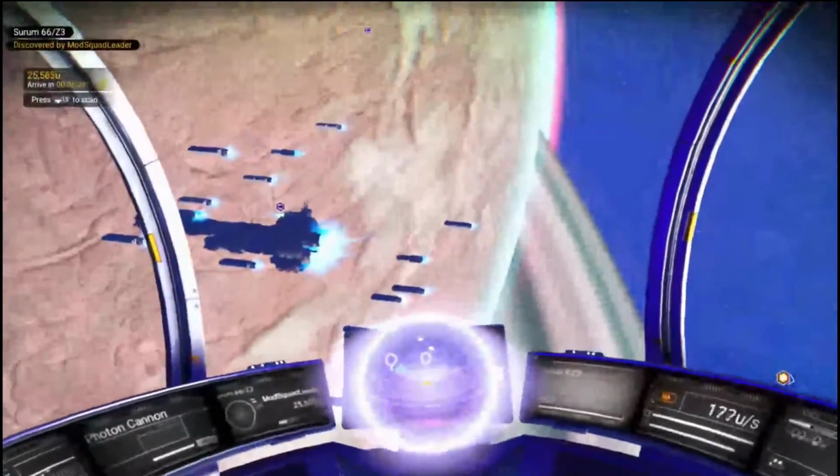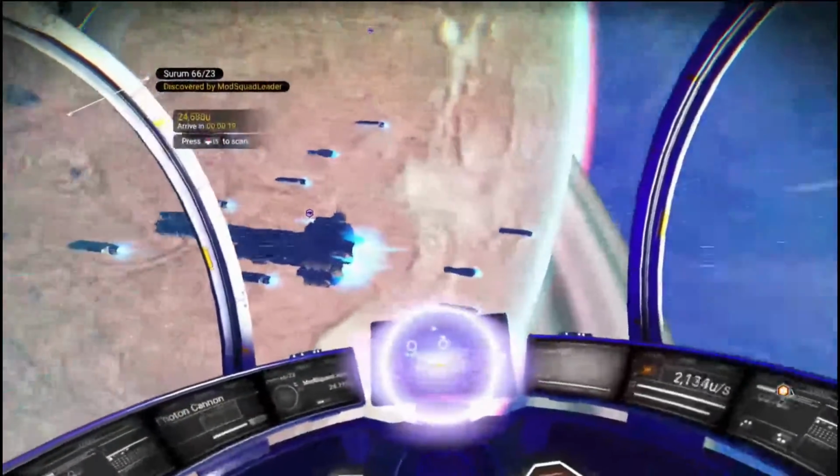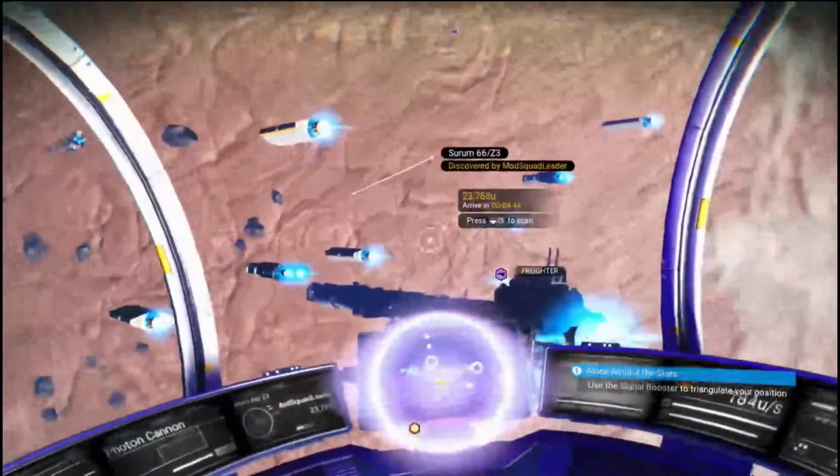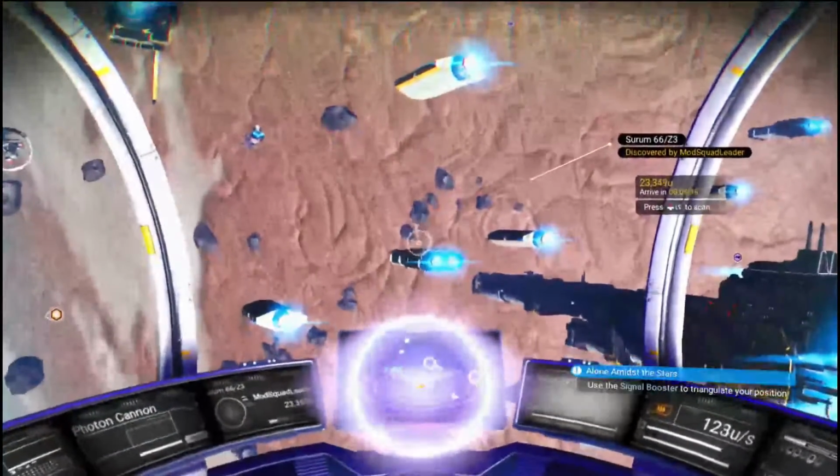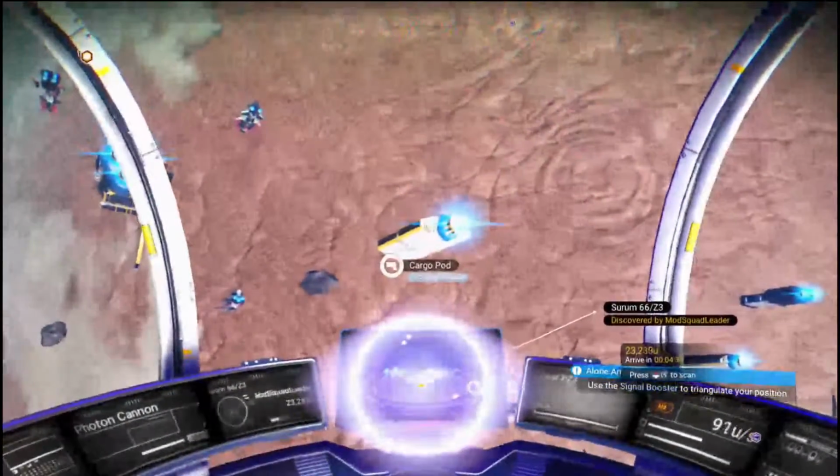Basically, you become a pirate and you destroy those pods you see on the screen and you get stuff in them and sell them for money. I guess I remember how to shoot. You can shoot these cargo pods.